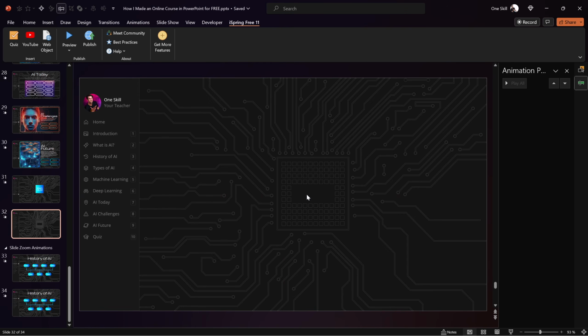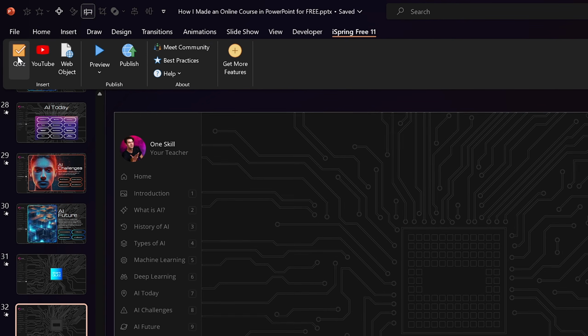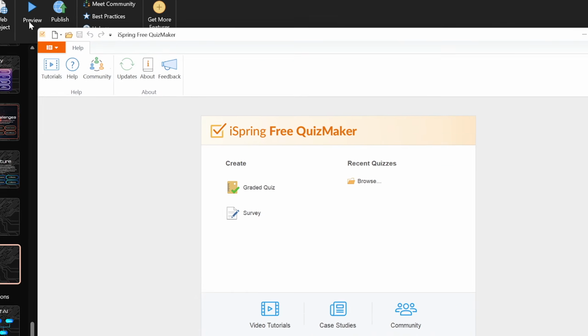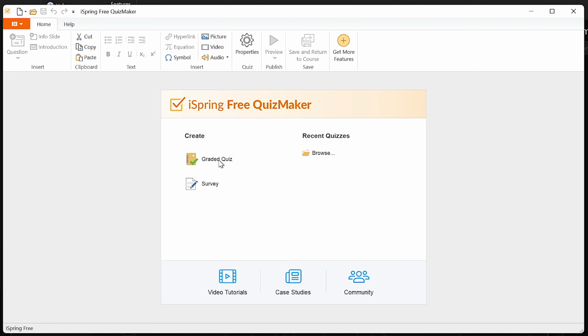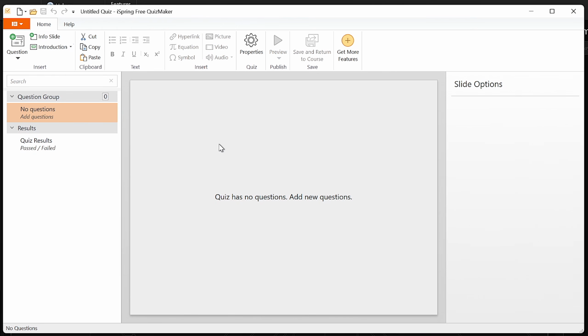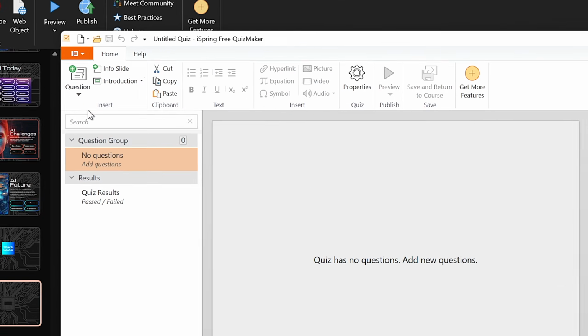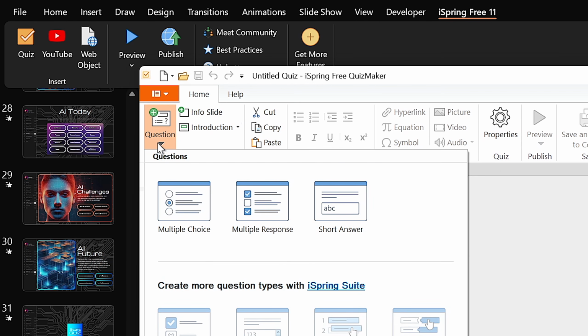Let's make sure that we're on the iSpring Free 11 tab, and now let's click on the quiz button to create a quiz. And over here we can choose between a graded quiz and a survey. So let's just click on graded quiz, and currently we have no questions. So let's just go to this button, questions, and let's pick a type of question that we'd like to use.